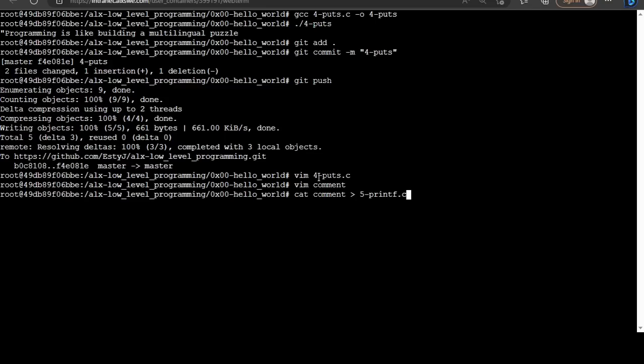Remember that I went into puts, then I copied the comments, then I saved the comments into this file named comments. What I'm trying to achieve with this command is to insert the text I copied from this place into this 5printf.c. Like I said, if you want to type it manually, you can, no problem. But because I don't want to type too much, that's why I'm doing this. So if I hit enter, it has already redirected the contents of this file into this particular file.